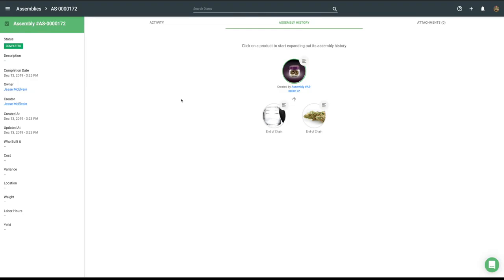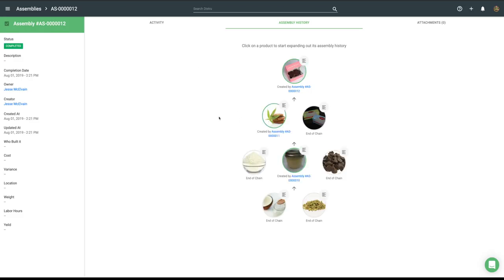Now this was a very simple assembly, but assemblies can become very granular and robust. In this assembly, for example, you can see we stacked multiple assemblies on top of each other where you can actually see the very original batch and the output batch that we finally created after 3 different assembly processes.